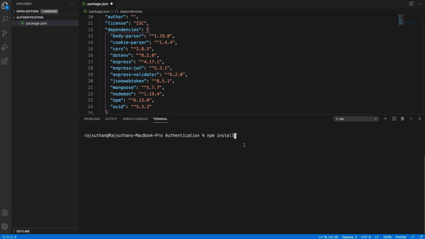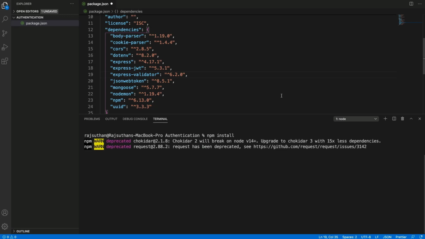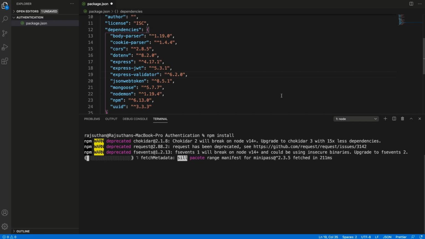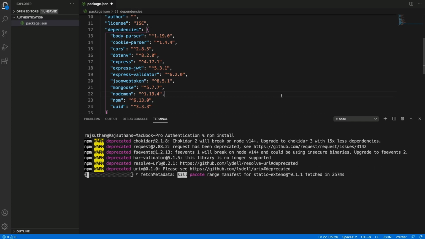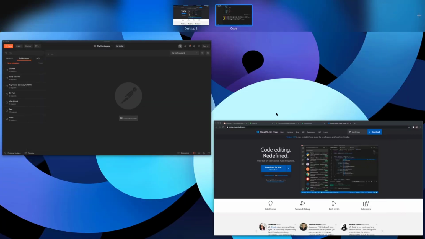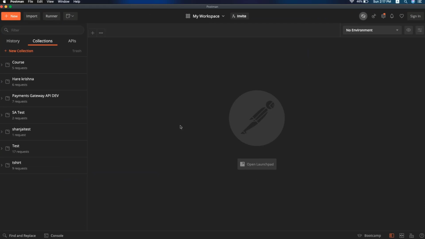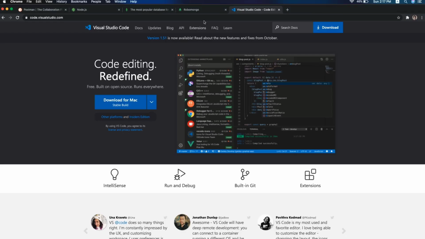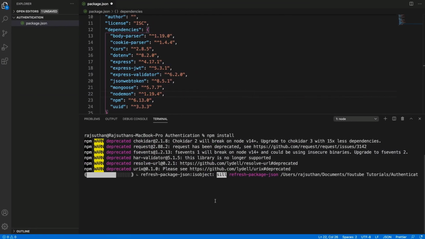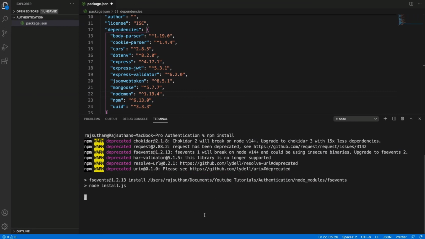At the same time, click on npm install. So it's going to install all the dependencies that we need for this project. It shouldn't take much time, so let's just wait until it installs all the dependencies. In the meantime, I just wanted to say, make sure you have downloaded Visual Studio Code or any text editor, and that you also have Postman opened up right here. So make sure you download all of these so we can easily get started. Okay, it's taking a while, so let's just wait until it finishes.